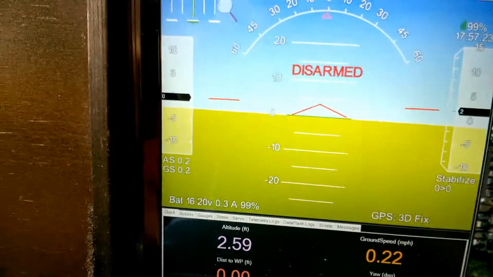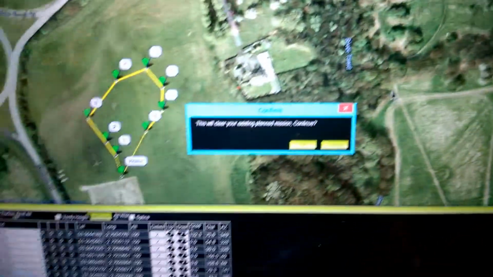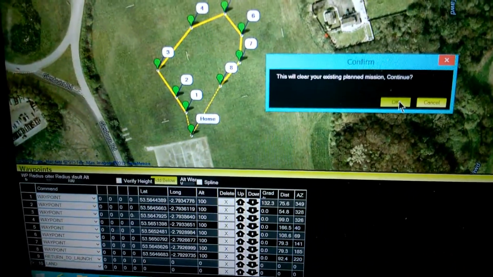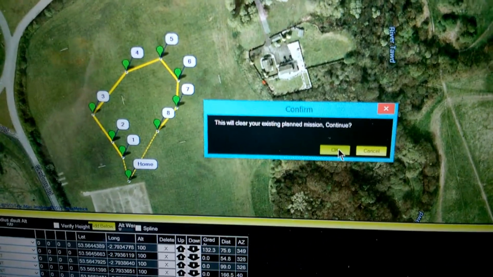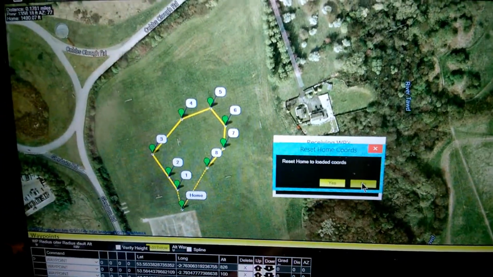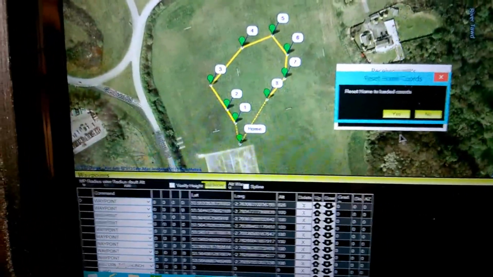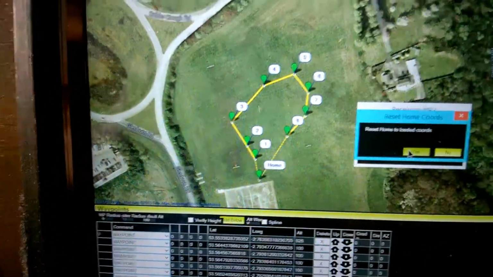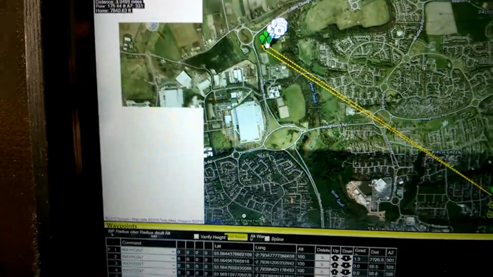I'll come back over to the mission, and then I'll go read waypoints. It'll read all the waypoints, and it'll tell me this will clear your existing mission. Well, we haven't got an existing one, so it's going to be the same. I'll go OK to that, and it'll read them, and that basically is where your mission's going to take off and start from. So you just go yeah, and mine's gone to the home position, which is over there, which you don't want it to. If it was at the field, it would be over there.